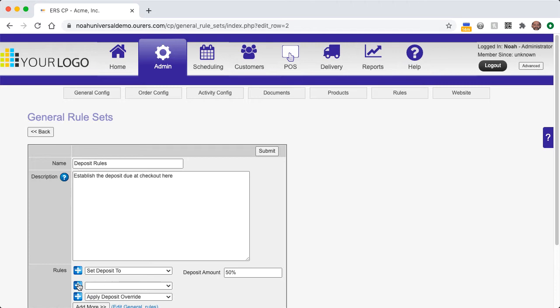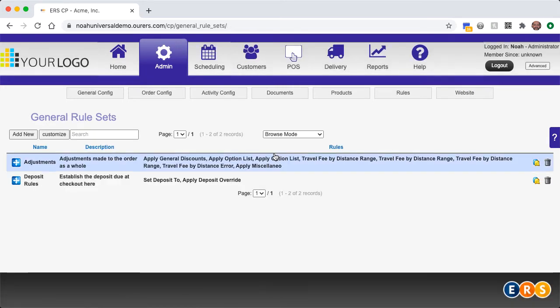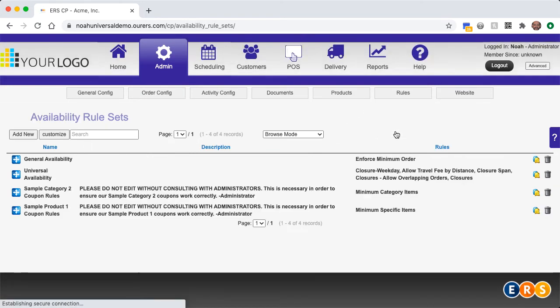So again, this folder was set to require a flat $50 deposit. I want to change that to 50%, and I've already added the percent symbol in the deposit amount field, so this is good to go. I'm going to go ahead and submit. So then I'm going to go to Admin, Rules, Availability Rule Sets, and I'm going to click into General Availability.